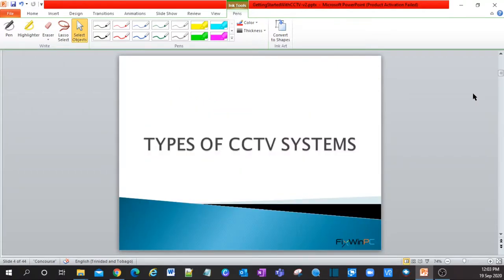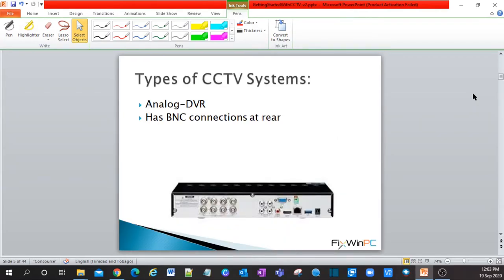So we're going to jump into the types of CCTV systems. Our first type is one that is on its way out, but it's not going out without a fight. This is an analog DVR system. And the technology itself is analog in nature. So in other words, there's no digital signals being transferred except for the Ethernet port.